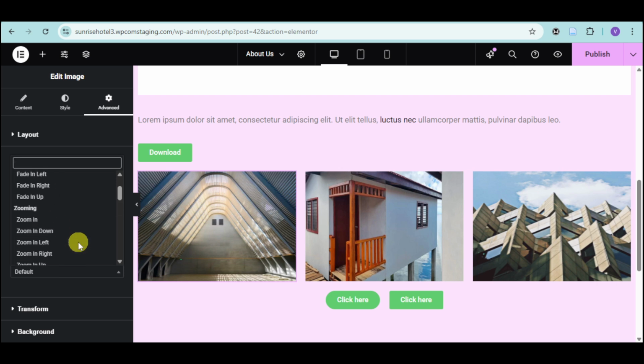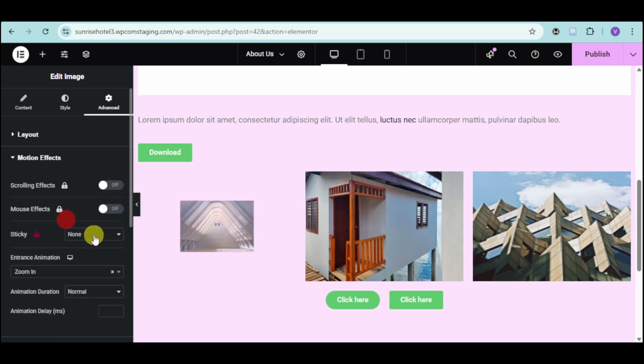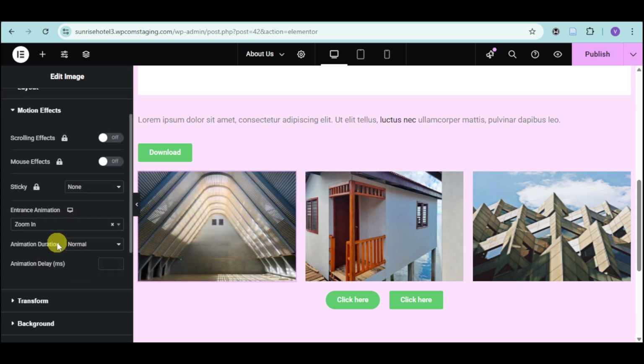So for the zoom, head over and choose in here the zoom in option. And then you can see in here the animation duration, and you can change in here the delay that you would want. So you should be able to add hover effects to your actual Elementor website.